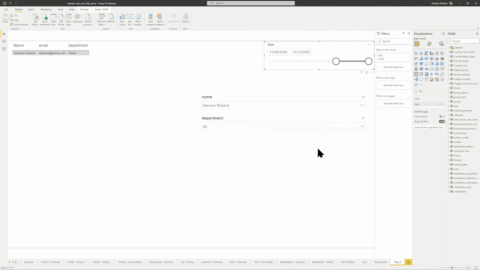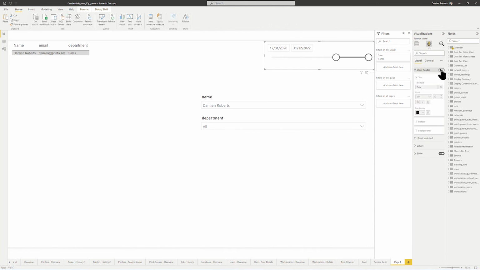I can synchronize this so it will filter across the entire report. So now I can view details in this report based on date ranges. Again, there are different ways of presenting this information and changing the way this control works. You can also pop over into the visuals and then start switching on and off the slicer header, etc.